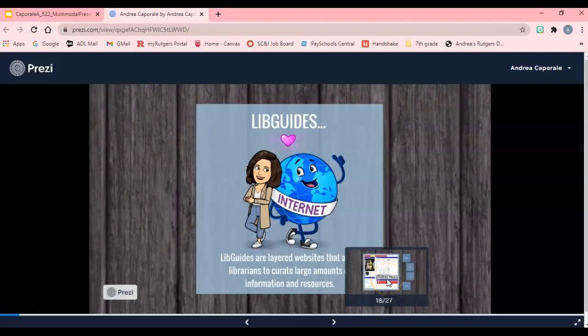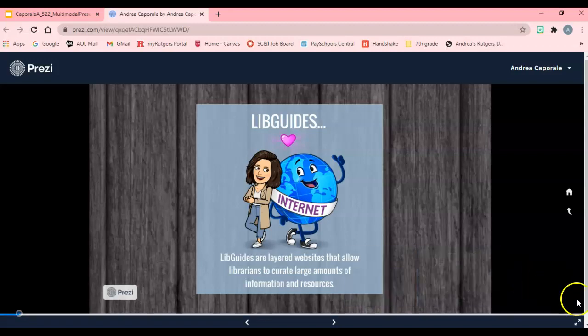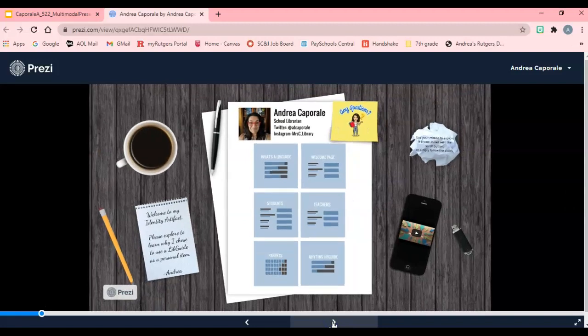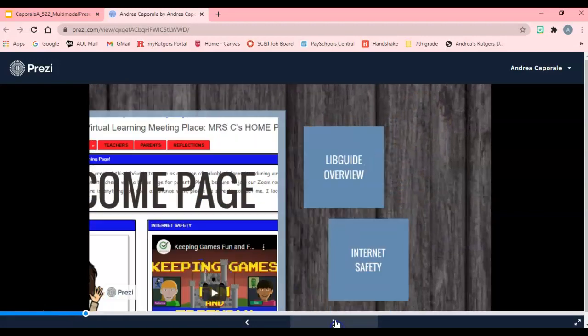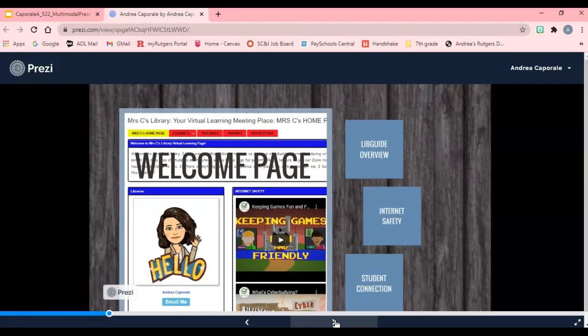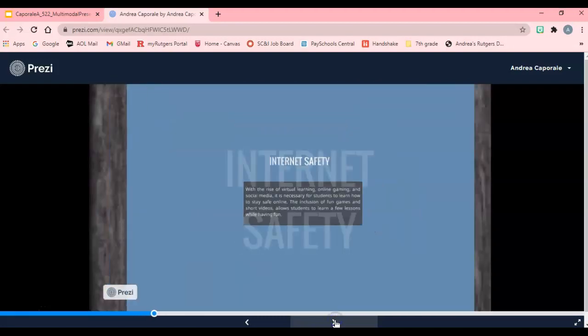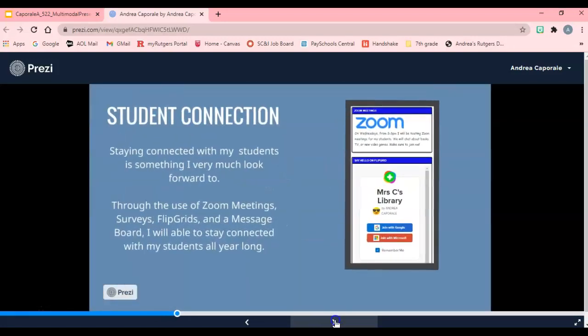So then, just so you know, LibGuides are virtually websites made by librarians. The amount and type of information varies, and this one that I created was meant to support students and staff during virtual learning, but can be used at any time. Next, the welcome page of the LibGuide will take you to welcome messages. It's kid-friendly, and then there are internet safety videos and Flipgrid so that the students and I can leave messages for each other. So it has an overview, and there's internet safety and student connection.